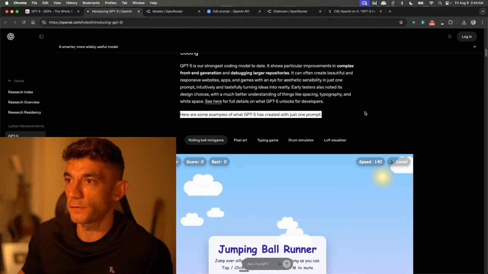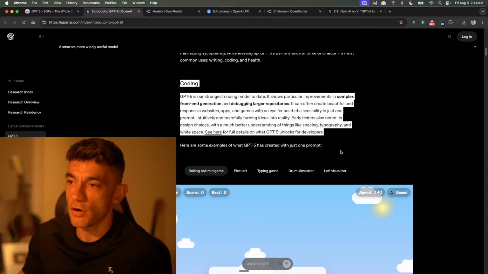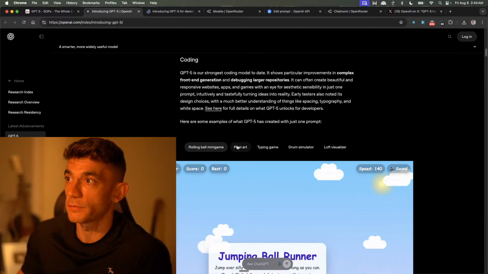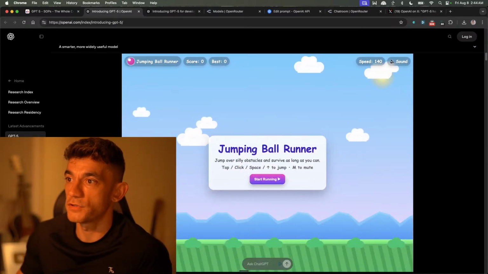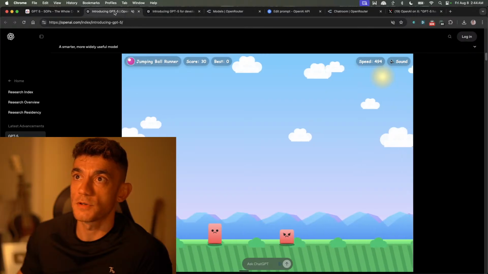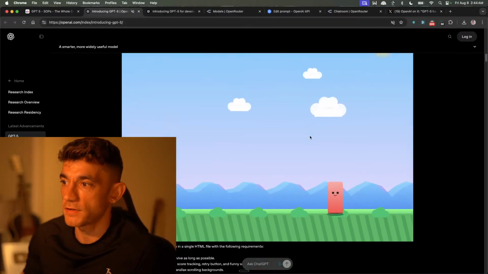Here's another example. So this was just one single prompt, basically making it the strongest coding model ever, right? When it comes to building stuff out. So we've got the jumping ball runner. I'm just going to mute that so it doesn't get too noisy. But yeah, it's built this game. This is actually playable as well.